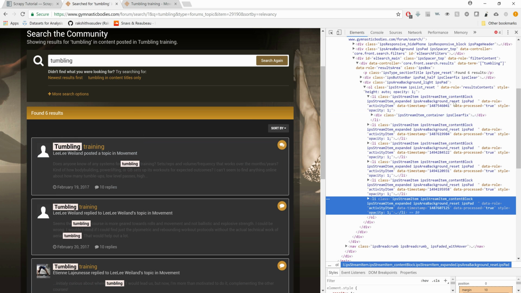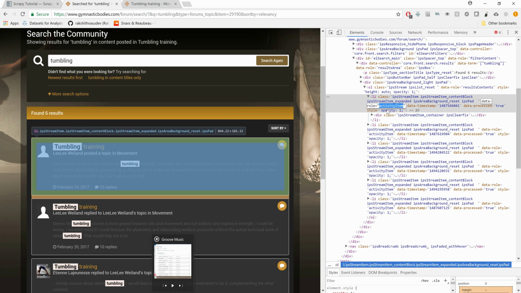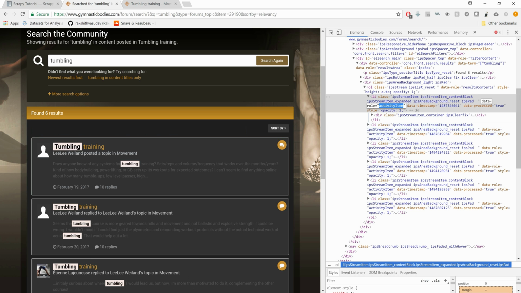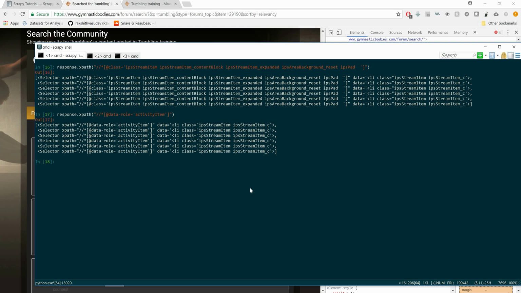We could even choose all these threads by issuing data role is equal to activity item. And just for the sake of proving it to you, I'm going to do it again, making things clear. Okay, activity item, and the attribute is data role, DATAROLE. Perfect. We still have 6 elements selected, which is so far so good. And I hope you get the point.